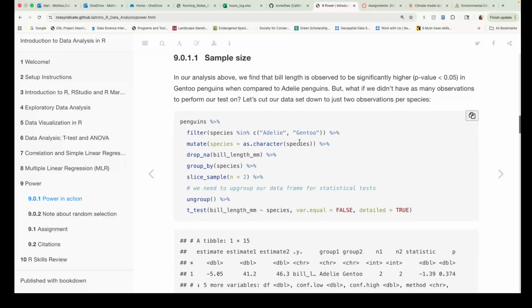So let's say, for example, we're going to use this slice sample that we've used previously to pull out a random sample of, let's say, we only had 2 penguins of each species. And to pull out 2 per species, we're going to add group by, and then I'm also going to drop NA so that it doesn't accidentally pull out an NA value when we choose the random rows.